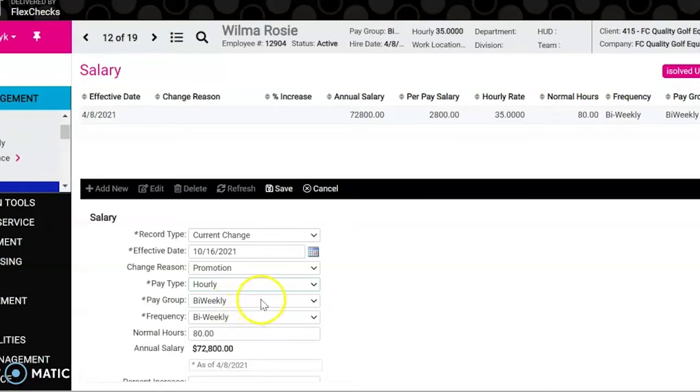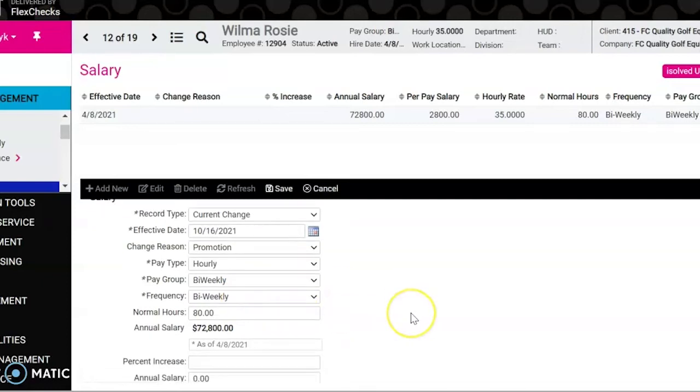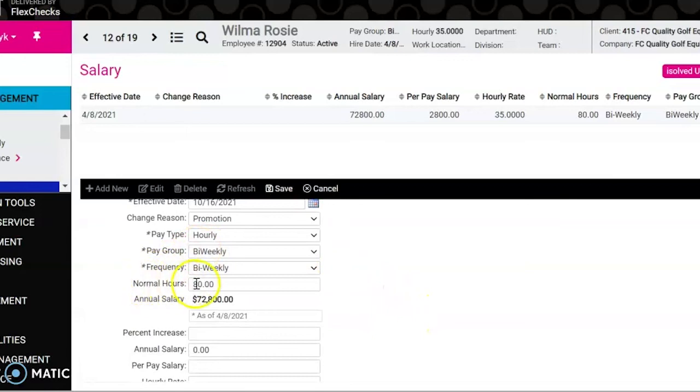Now, the pay group. A company may have one or multiple pay groups. The pay group selected will determine on which payroll schedule the employee will be paid, such as weekly or semi-monthly. The pay group will default to the employee's current pay group, but it can be changed at any time. So we will keep that at bi-weekly. The frequency will default to the payroll frequency associated with the pay group, so this should not be changed. And you'll also see that the normal hours was auto-populated based on the pay type that we selected above, as well as pay group.